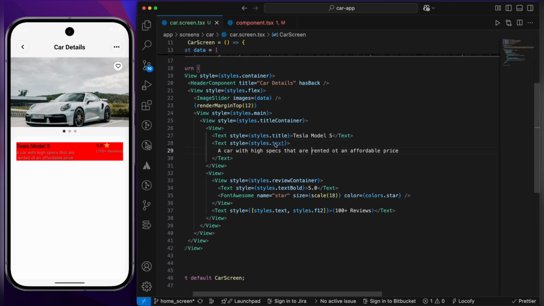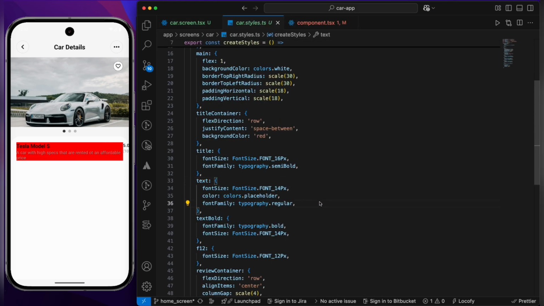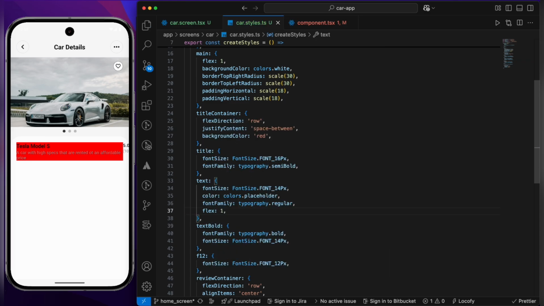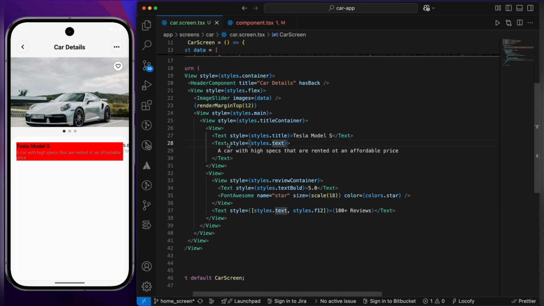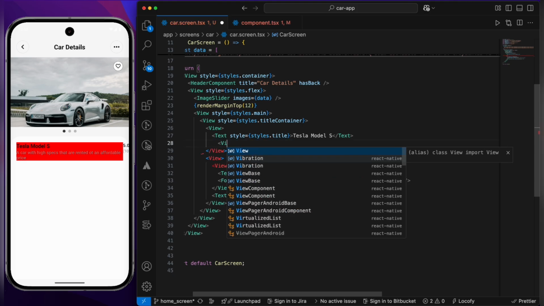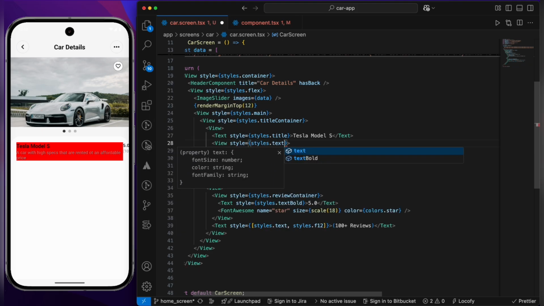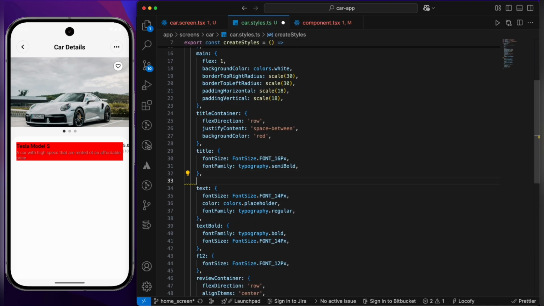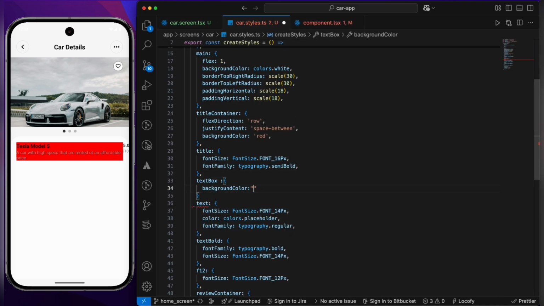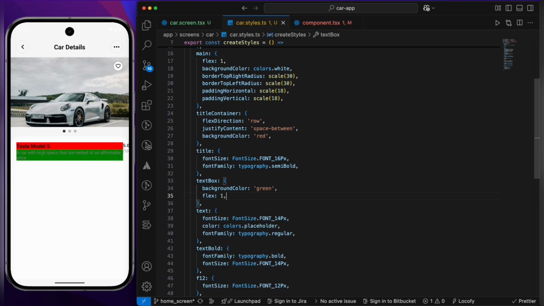Let's remove this n, and let's give it a flex of 1. Let's wrap this particular view into one component, which is a view, and let's give it a text box. Above this text let's add this text box, and let me visualize it with a green color so you can see it. So green has only this much amount of width, the full flex width. In this case, what if I just do flex 1, and instead of 1 I do 0.8.